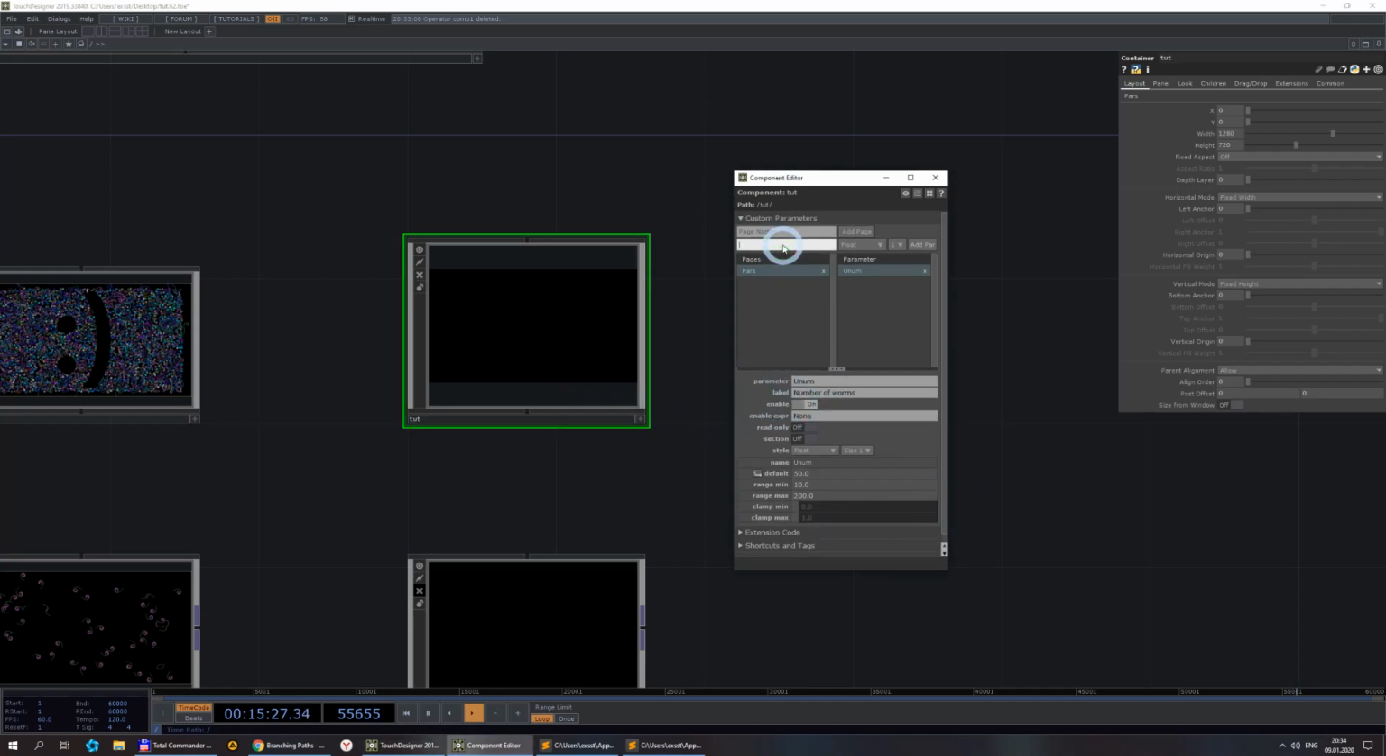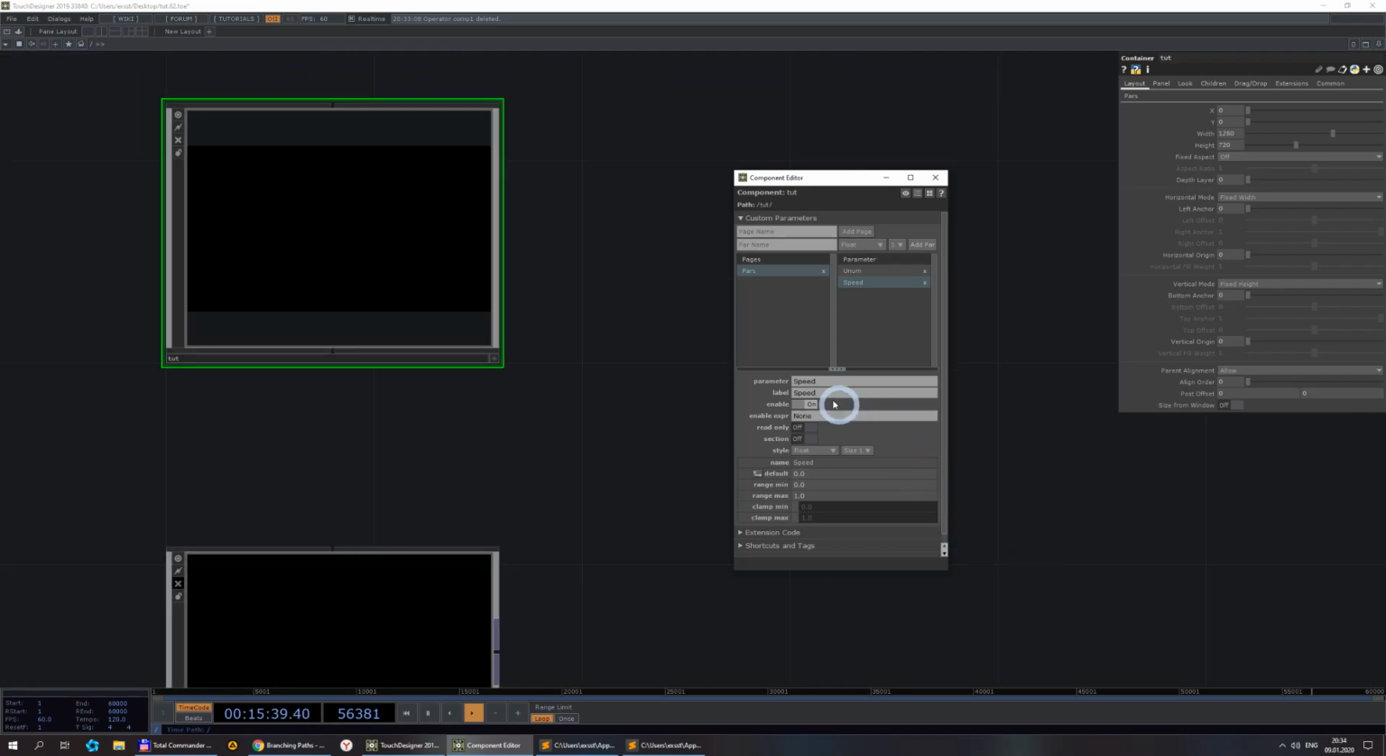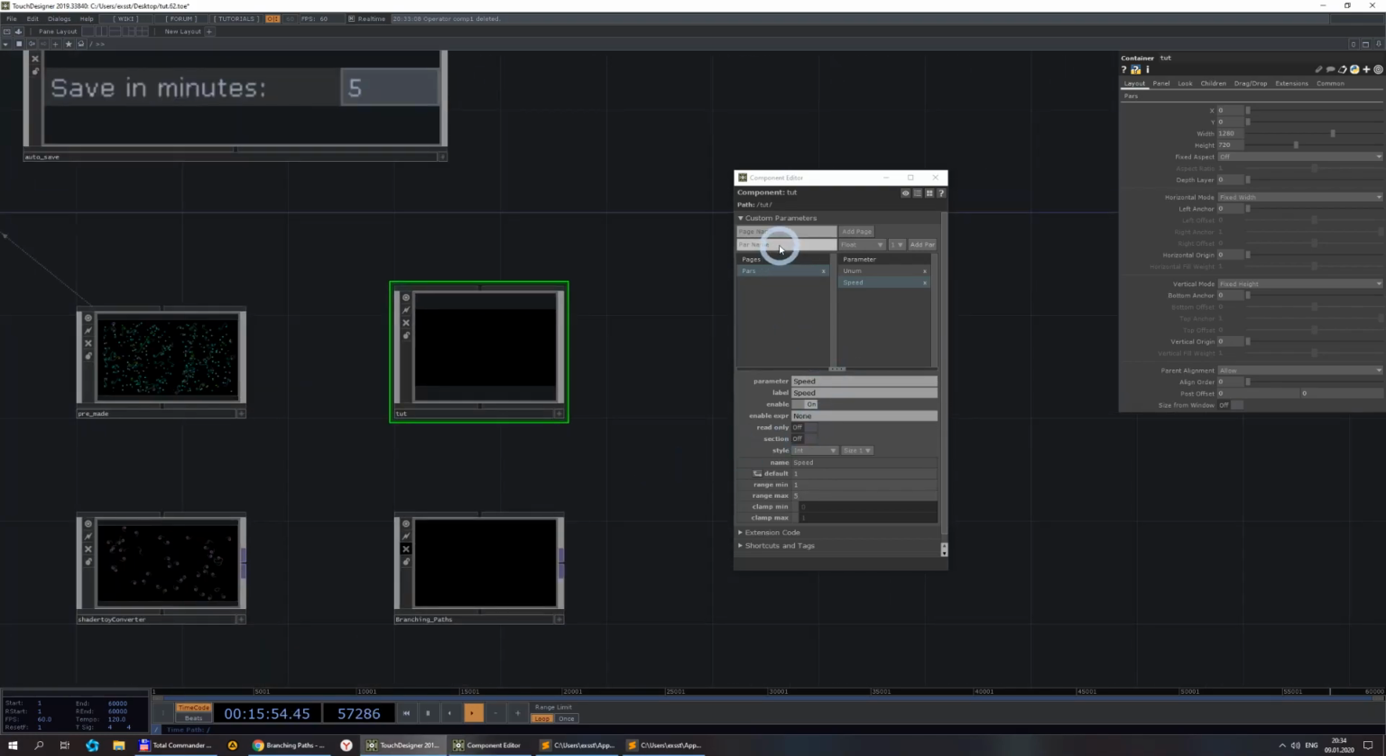And let's add some different parameter, for example speed. I wouldn't add all the parameters, I just give you an idea. Speed, and the default value should be the integer, the default value equals 1, and the range from 1 to 5. And let's add also a color. Let's add one color. Color 1, RGBA, add parameter.